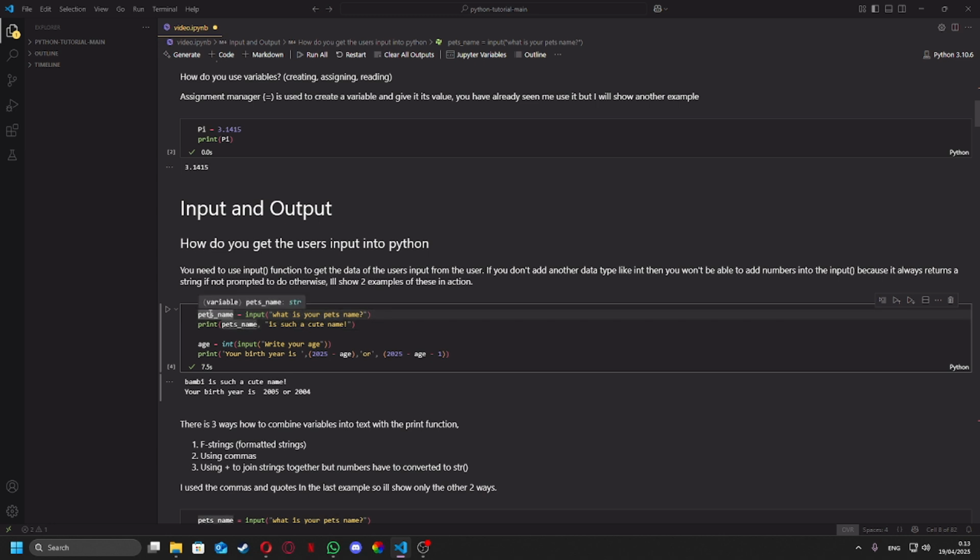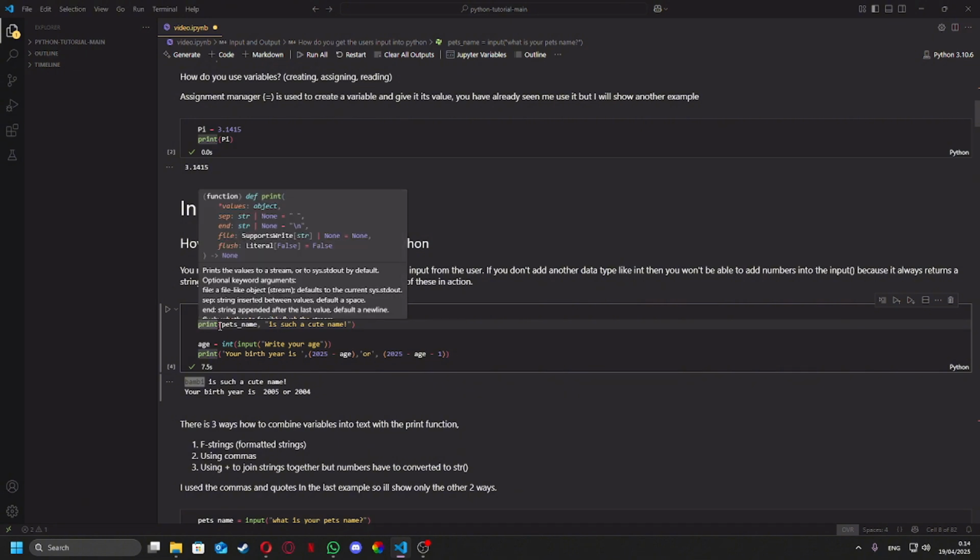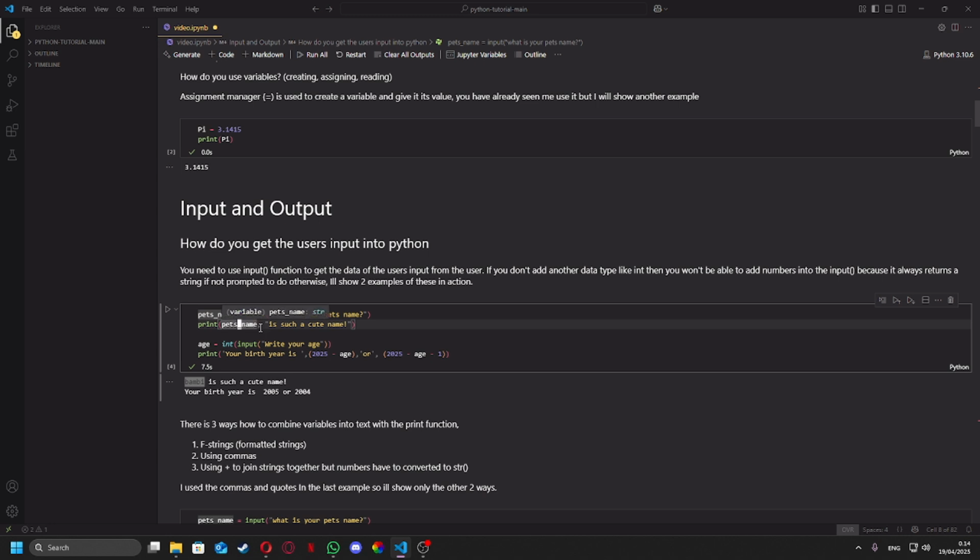So the first input and output is this. This is the variable, pet's name, which I inputted, which is Bambi here, and then I print it with this print command and parameters, and then pet's name, then the quote, and then double quotation marks, and then is such a cute name. So I inputted my previous dog's name, and then it will print is such a cute name.